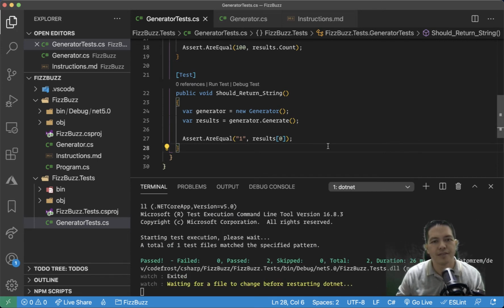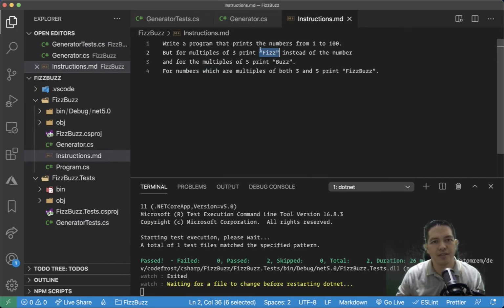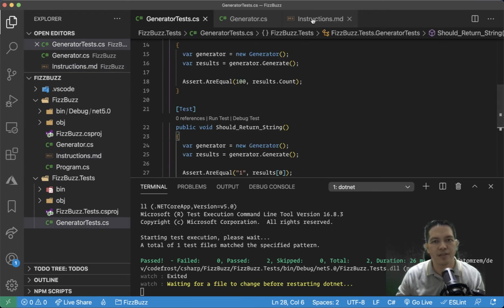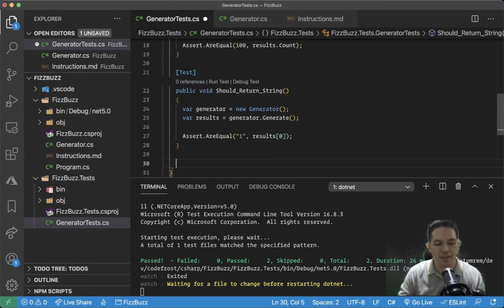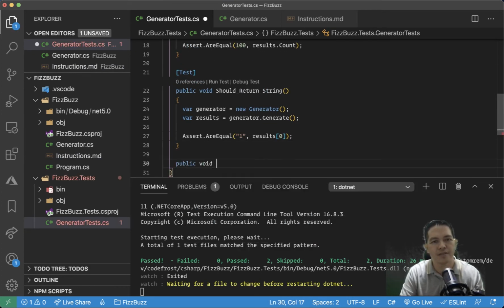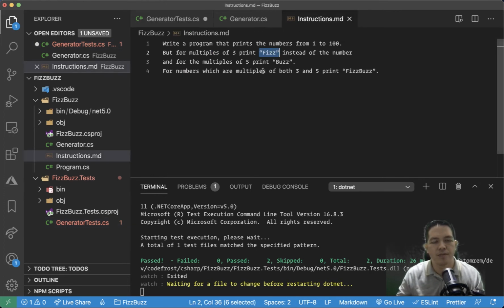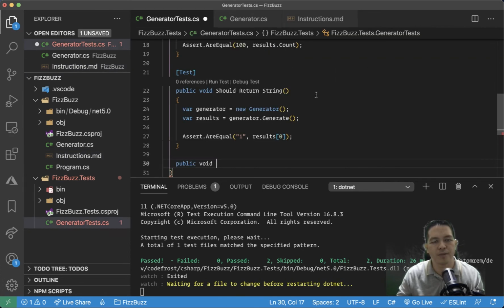Alright. Of course, that's not the instruction we got here. We just needed to convert the list to string. So let's deal with this case now. Let's create a failing test. The simplest failing test we could create is the multiples of 3, which is 3. The first multiple of 3 is 3.